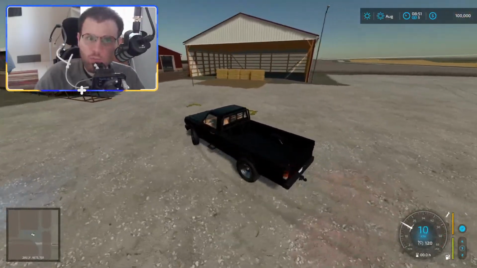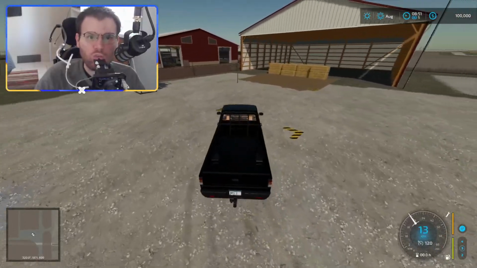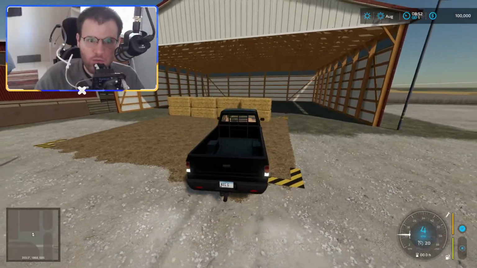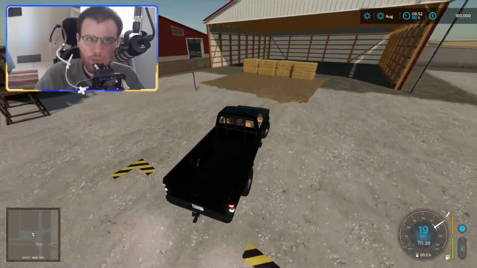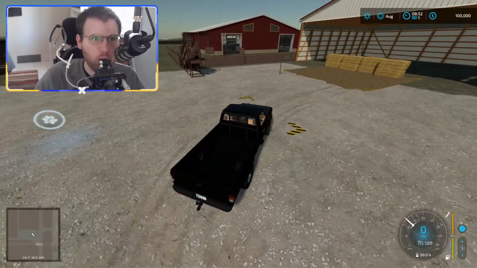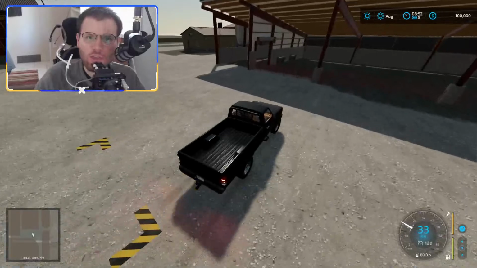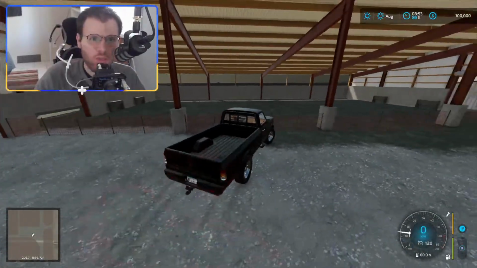Then we'll have a bale sell point right here. So we'll have to reverse or whatever. And this barn will be full of hay, or all 3 different types of hay bales. And then we're going to have baby cows over here, like little calves, in this barn.